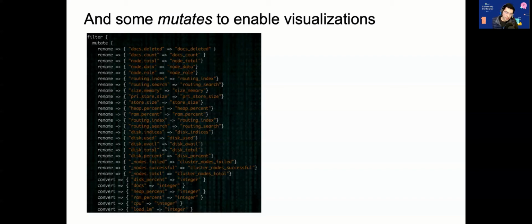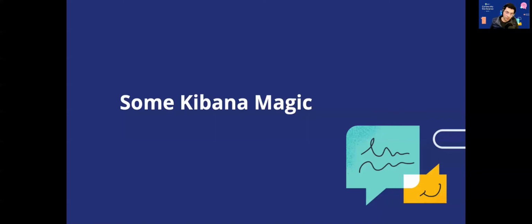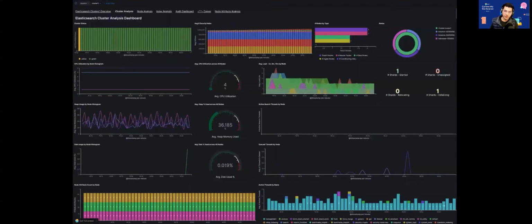Now, once we have this ingest to Elasticsearch, it's time for some Kibana magic. With the rich data from the CAT APIs and the cluster APIs, we can have some magic from Kibana, like the one you see on screen, which is an Elasticsearch cluster analysis dashboard. In a nutshell, this answers quite a lot of questions that may come to an engineer's mind who operates an Elasticsearch cluster in production or dev environment.